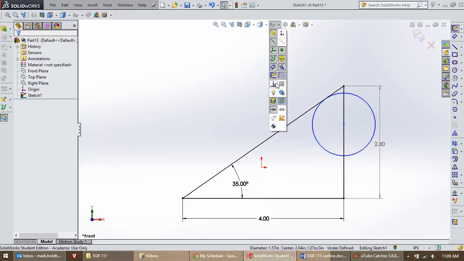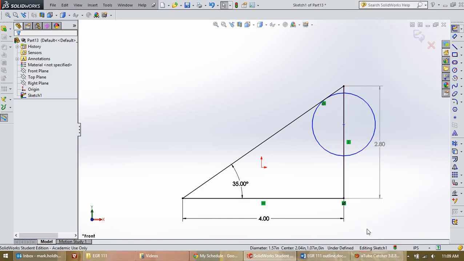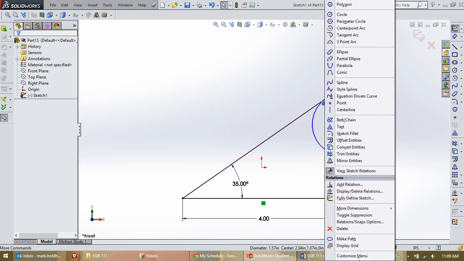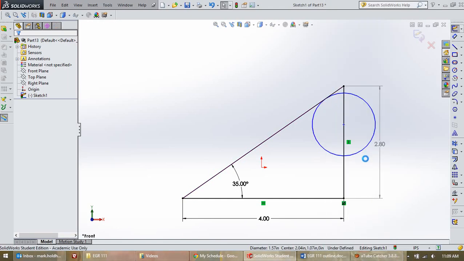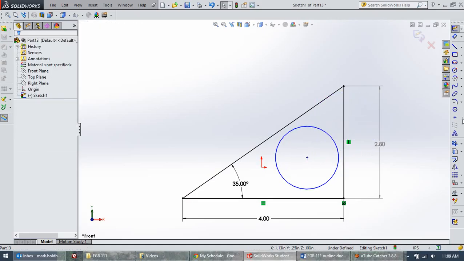Now, to get rid of these, I just make sure that the constraints are shown. If you don't remember how to show the constraints, they're right there. And as long as they're shown, I can right-click on a constraint and go down to delete, and it'll get rid of the constraints for me. Like so. Now I've got this circle, and I can move it wherever I want to.